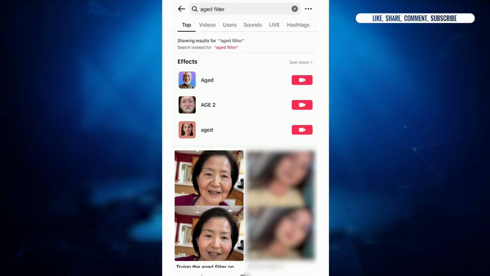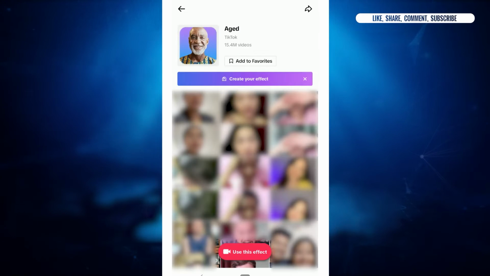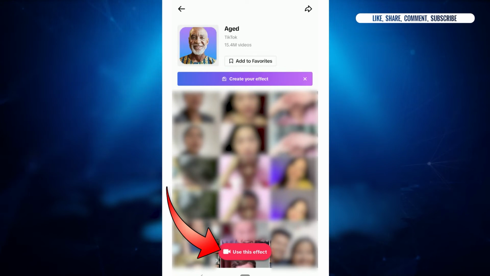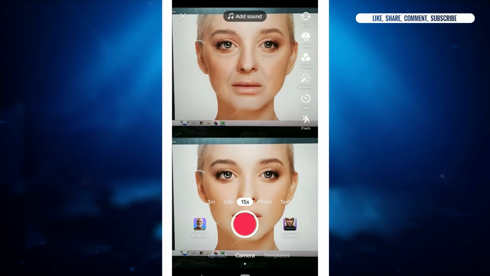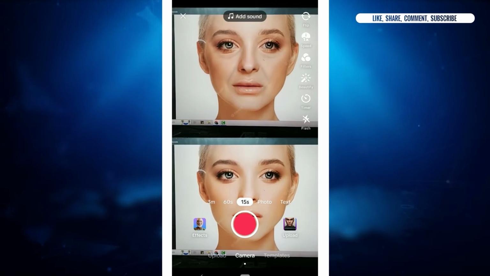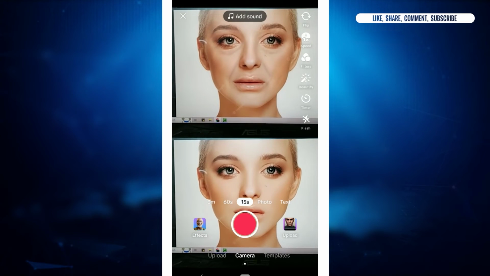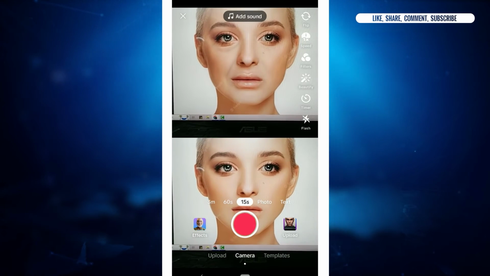Now there you tap upon the filter on the top and then tap on use this effect. Tap that. Now once you do that, you will be able to see the effect. You can see a picture and you can see an ease filter on top. So this is the way how you can use this ease filter on TikTok.